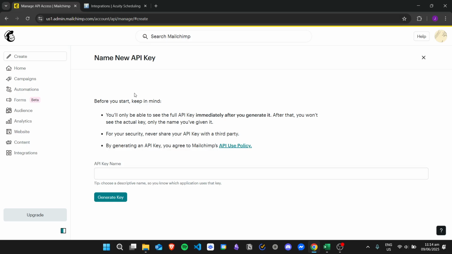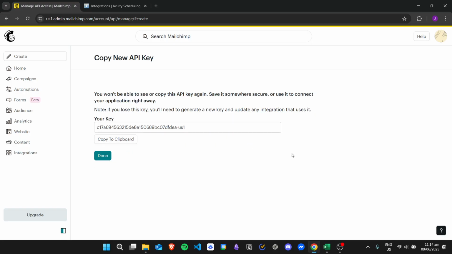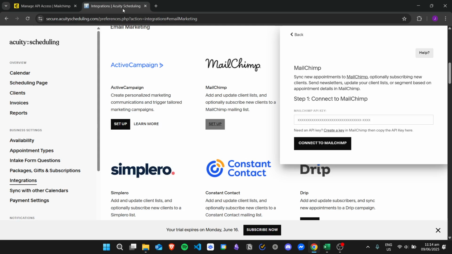And then once you have your API key, you will need to name it first. So for example, I want to name it Acuity Integration API key. And then we will generate the key. And then here is our key. Then we will copy this to our clipboard. And then we will now paste this into Acuity to be able to connect our Mailchimp and Acuity account. So I will paste my API key right here. And then we will just click on connect to Mailchimp.